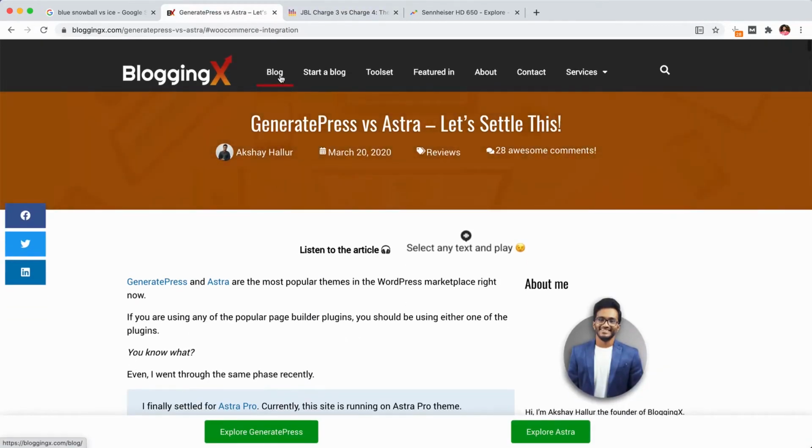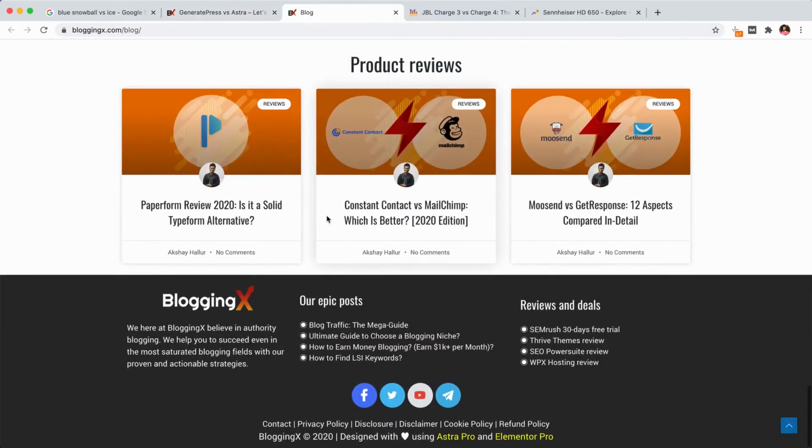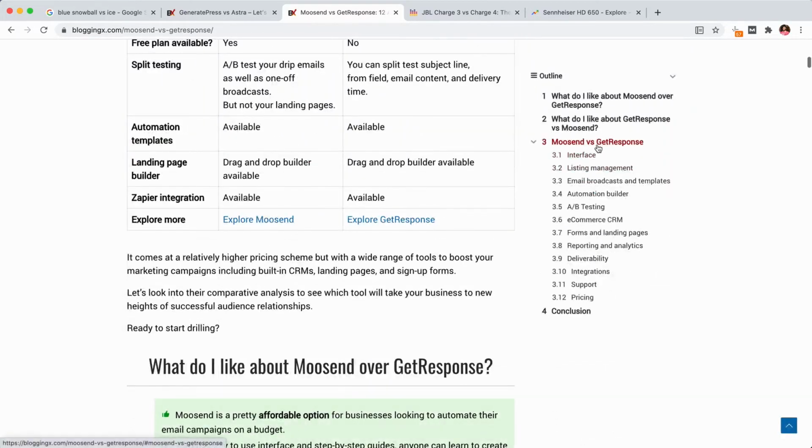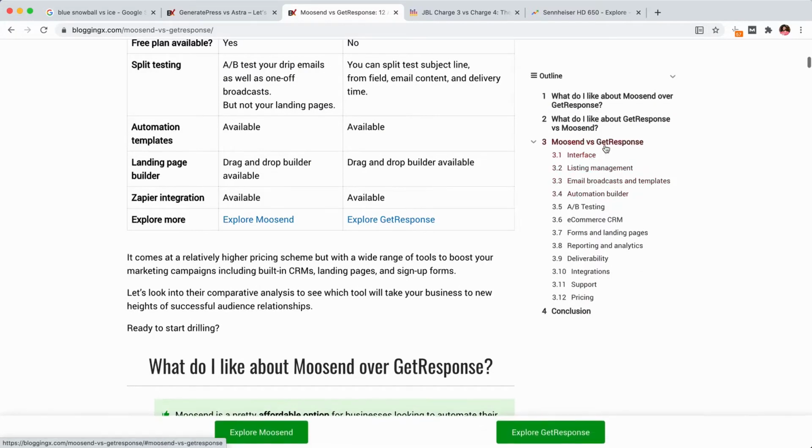Okay, so if you head over to my blog, here we have some email marketing comparisons. So you can see here, when it comes to email marketing tools, these are all the aspects. People want to compare these two products when it comes to interface, listing management, email broadcast, automation builder, A/B split testing, e-commerce CRM, forms and landing pages, and so on. There's no rigidity when it comes to the aspects that you need to cover. For example, not every email marketing software has e-commerce related features, but in this case, MoveSend and GetResponse have some e-commerce related features. That's why we have included this section.